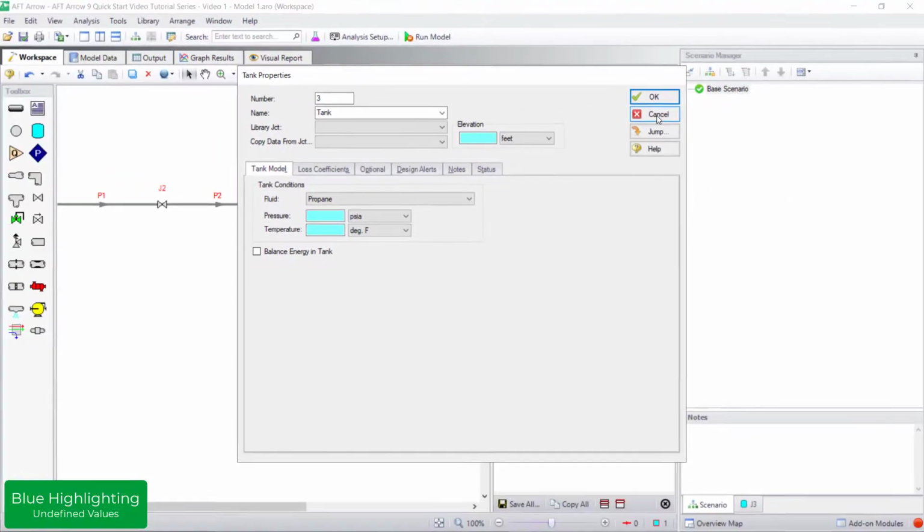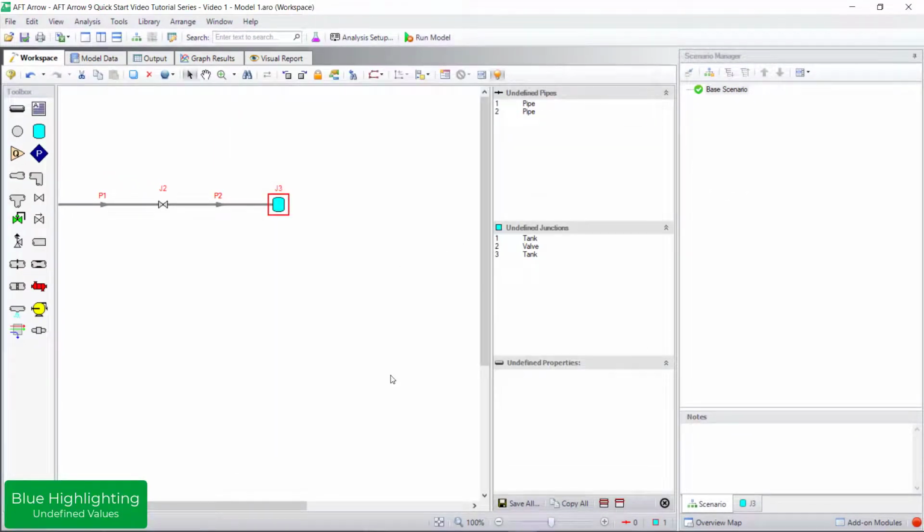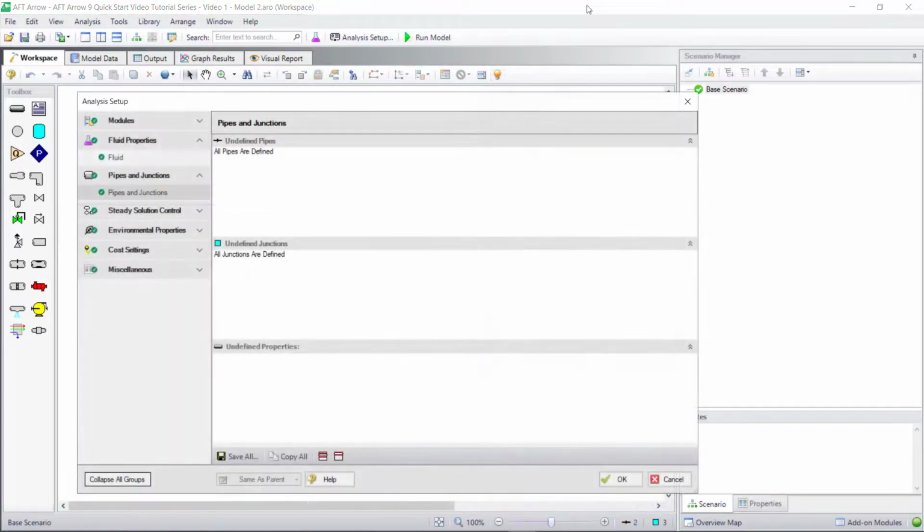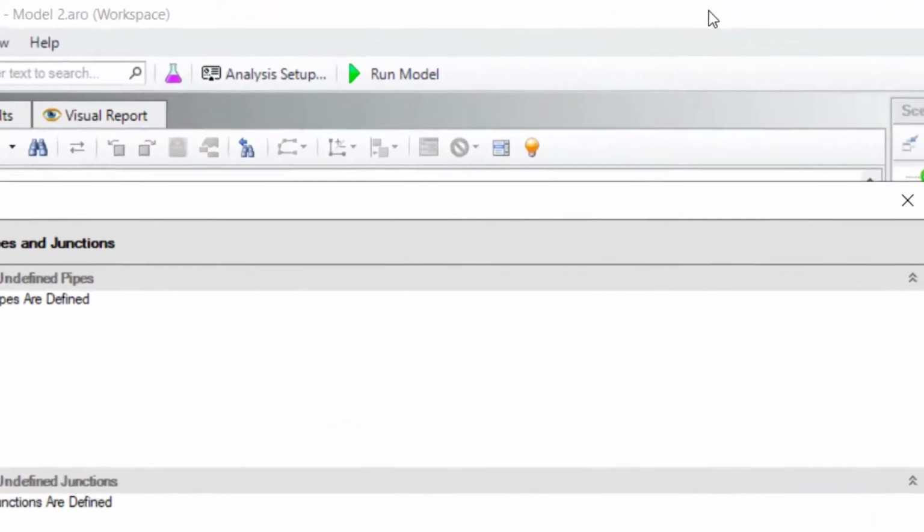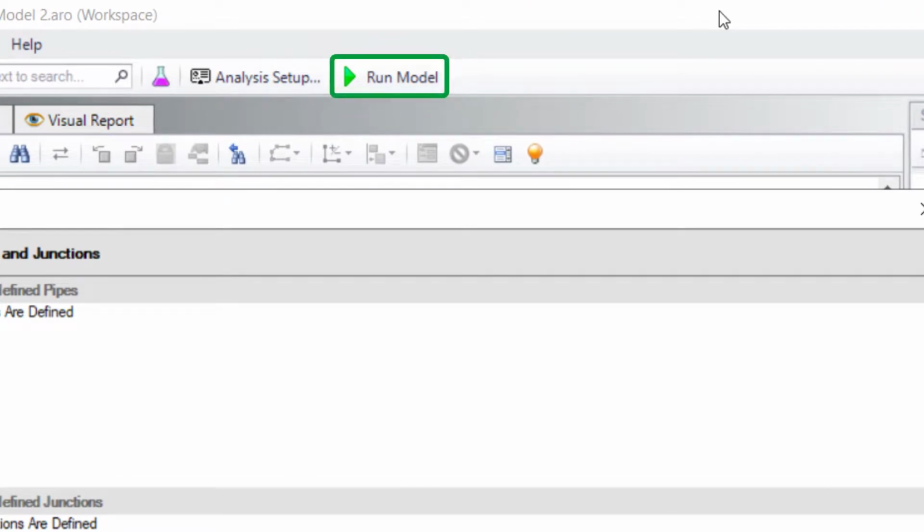After defining all the objects, the analysis setup will show a green check mark next to every group, and the status light will turn green. Here's an example of what a fully completed analysis setup with a green status light looks like. This model can run with the Run Model button on the main toolbar.